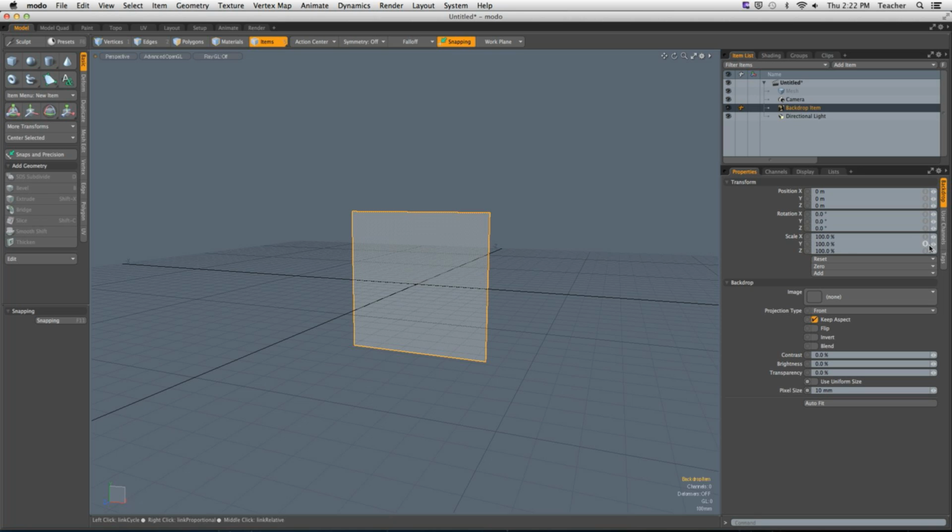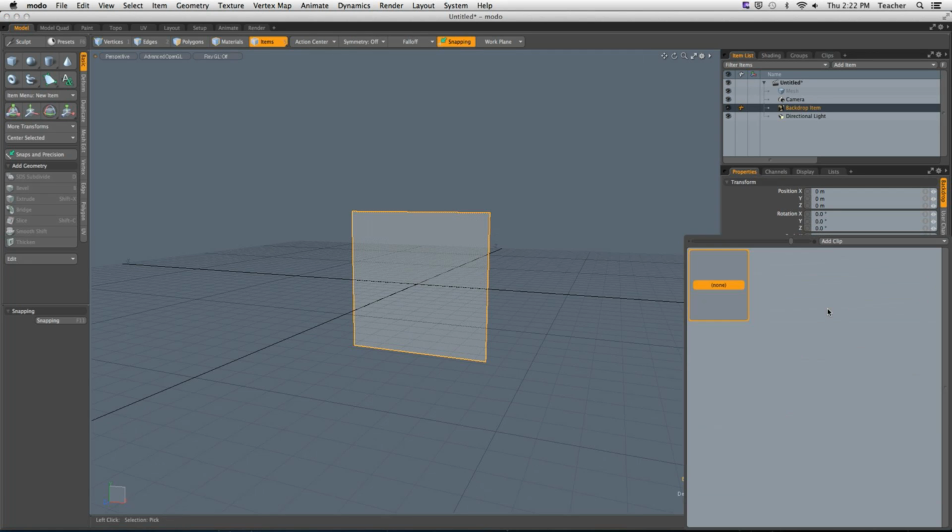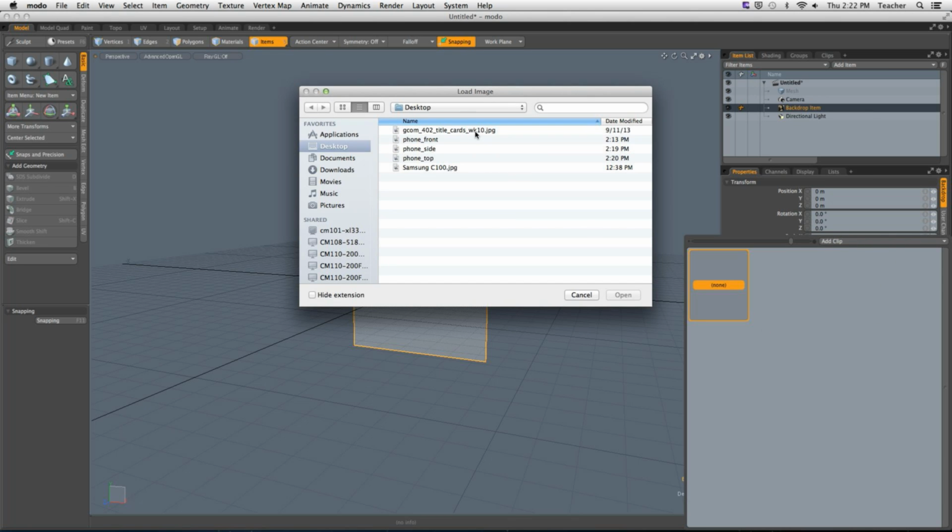All right, so here's our backdrop tab, okay? And of course, inside the backdrop section here, we have the transform section, and then we have the backdrop section. We have an image well. We click on it. This is what we're going to get. Then what do we do? Add clip. Load image. And now we're traveling to the location that these backdrop items are stored. And mine's just sitting on my desktop. So we'll do front. There it is.